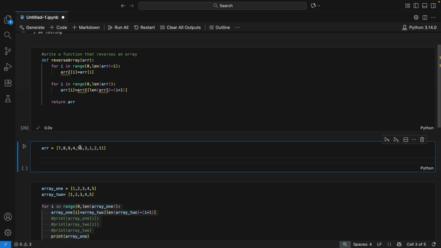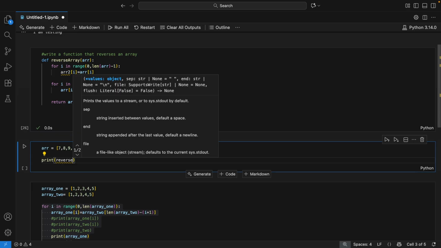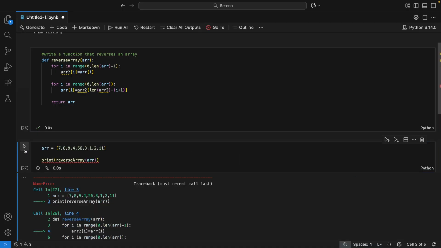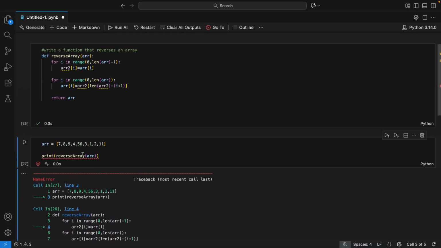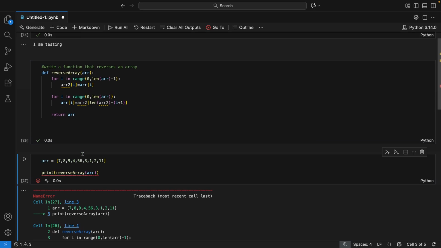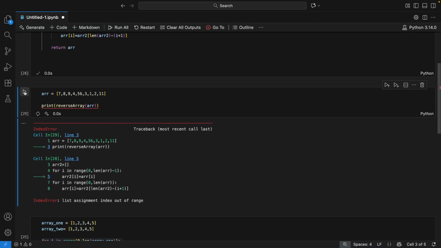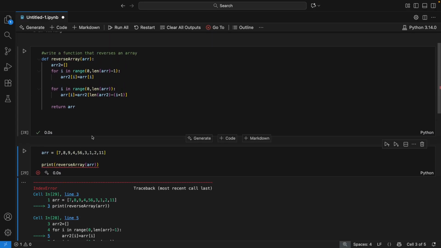That's fine, yeah. Okay, so we call reverse, print reverse array and r, and let's hope it works. No, name r2 is not defined. R2 equals this. List assignment index out of range.